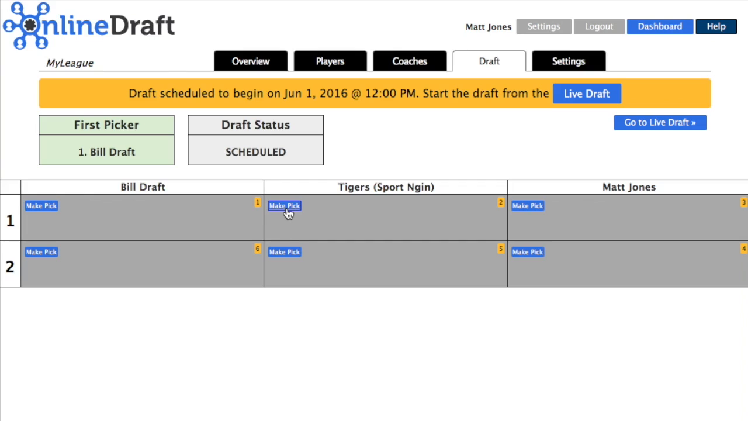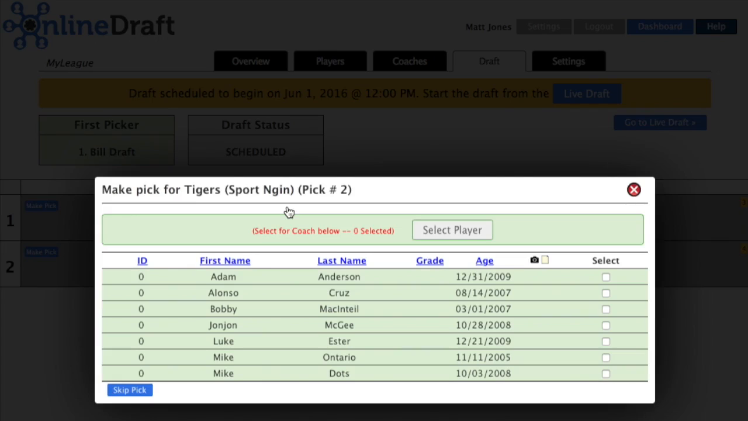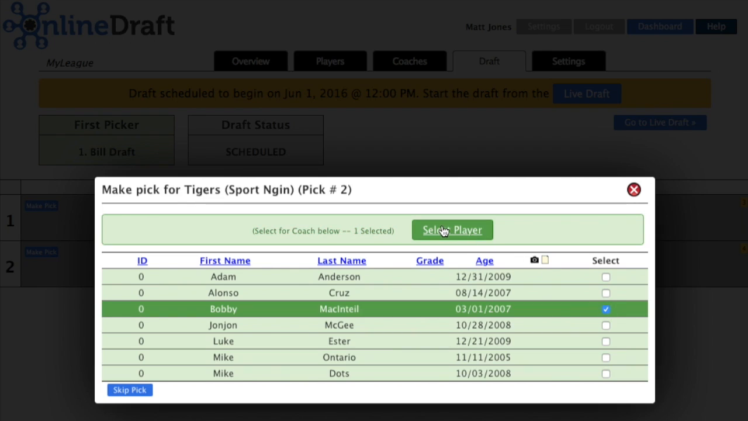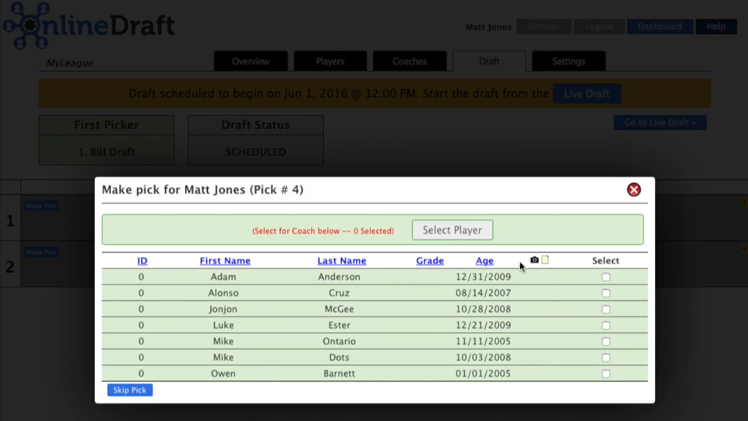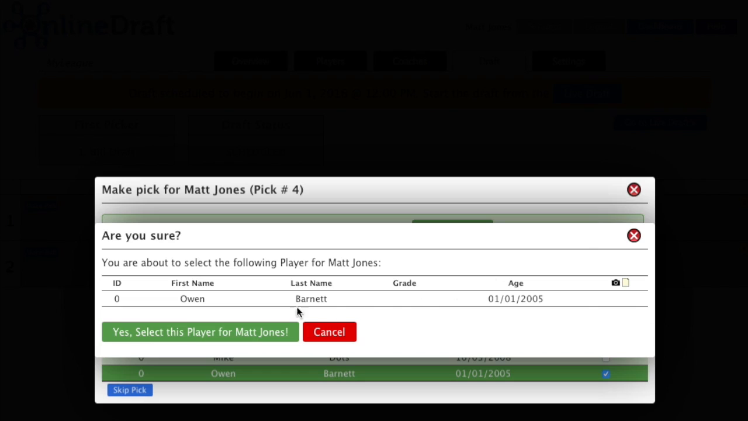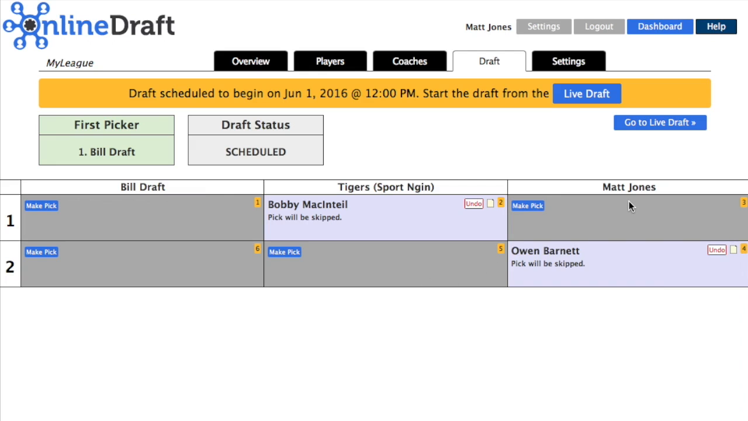I would like to highlight the ability to make picks before the draft begins, or slotting players. Often you need to slot players on certain teams. To slot a player for the 2nd pick, I'll click on the Make Pick button and then select a player. And we can see now that this pick has been made and it will be skipped in the draft. We'll do the same thing for the 4th pick. And now that pick will be skipped as well. Okay, let's return to the live draft.